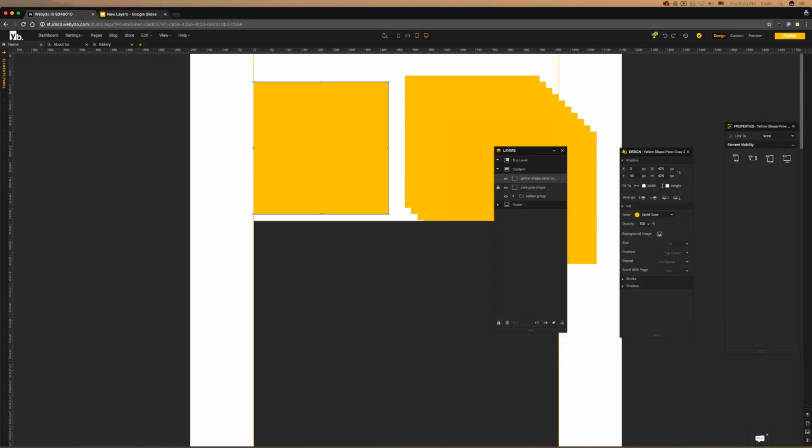What defines an element to be part of the top level or to be part of the content? Good question. The only type of layer that is part of the top level is any element, any layer that has the two functionalities, pin positions and parallax effects. That's it. Other than that, everything is either on the content or on the footer. Simple as that.